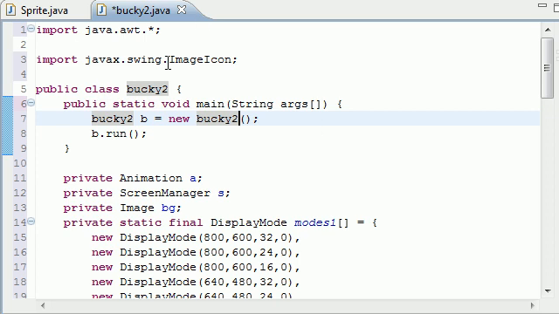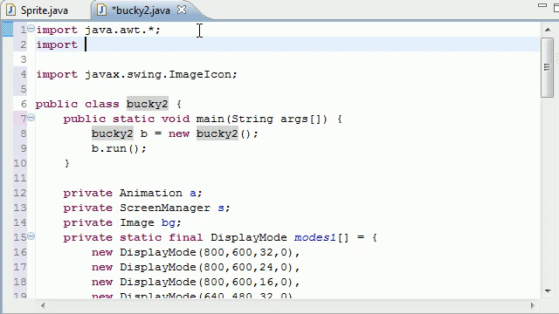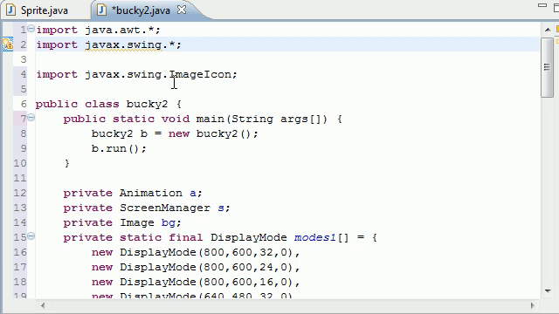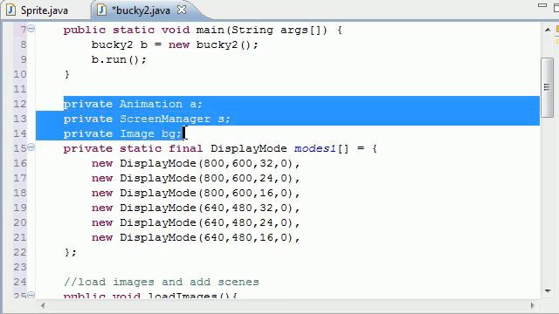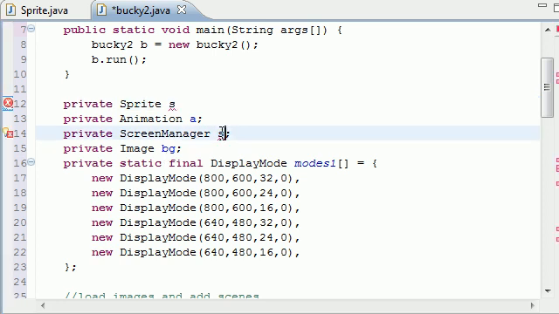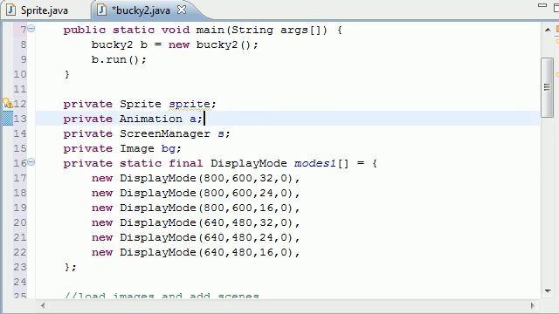The first thing we have to do is import one more thing: import javax.swing.all, just to import all of the javax swing components because we're going to be using them. After this, remember we had all of our objects so we can access the different classes, and since we just built a new class called sprite, we can't just call the object S because we used that in our screen manager class, so we're actually going to have to type out sprite. I know that's the first time I named an object that was bigger than two letters, but it'll save you guys from confusion.